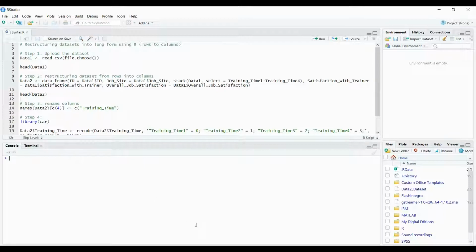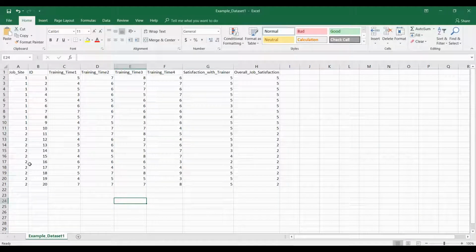So let's begin. I'm going to quickly show the data set. It is a repeated measures design, but right now it's organized in a more traditional format. We have job site, ID, 4 different training times, satisfaction with the trainer, and then overall job satisfaction.